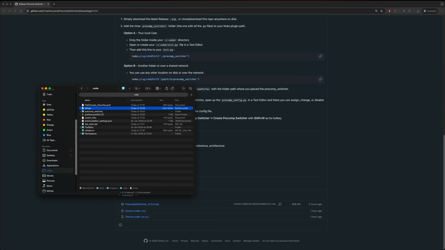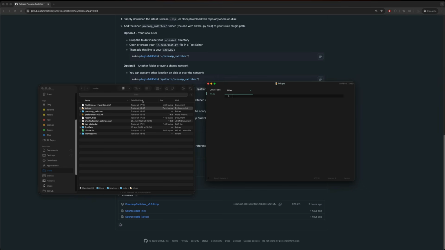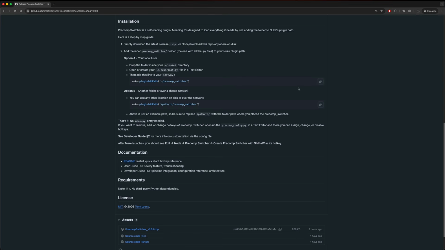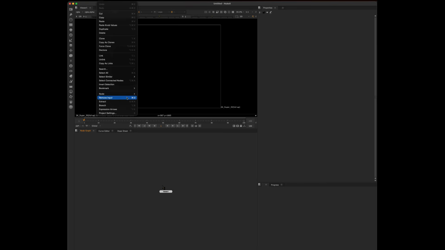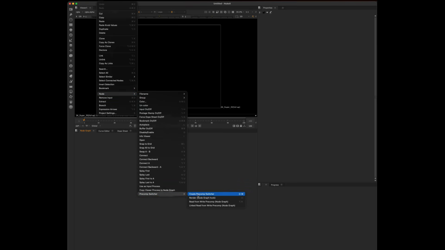Now open up your init.py file in your .nuke folder. If you don't have an init.py file, it's okay. You can just save a blank document as init.py inside your .nuke folder from any text editor. So I'm going to open that up. Since I copied the Precomp Switcher folder into the .nuke directory, I'm going to go with this first option and copy that and enter that into my init.py. And then save your init.py file and start Nuke. You can verify that it's installed by hitting Shift+W to get the precomp settings. Or go to Edit, Node, Precomp Switcher, and see these menu items and check that they have hotkeys next to them.